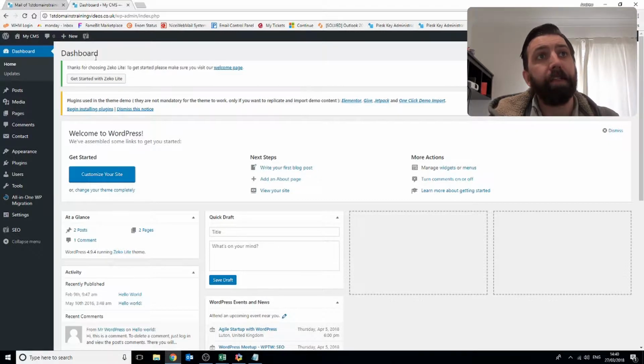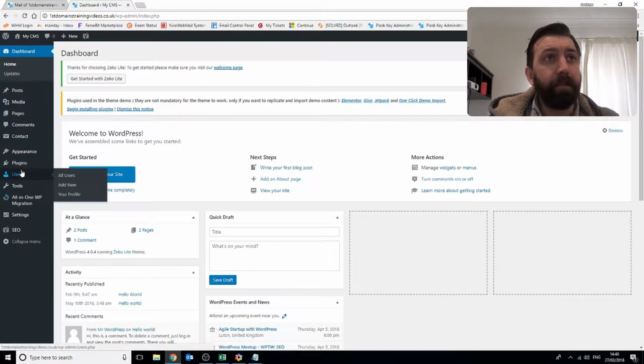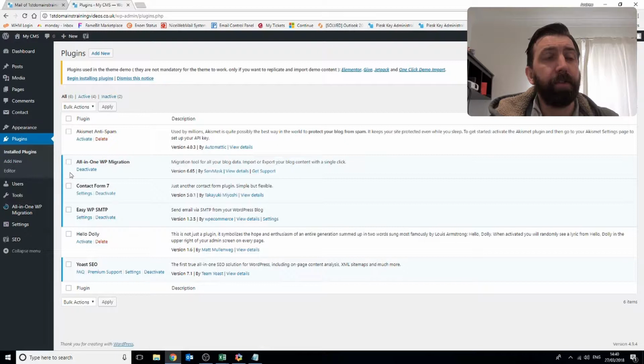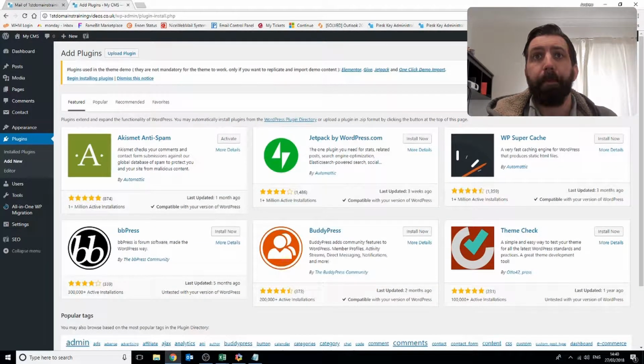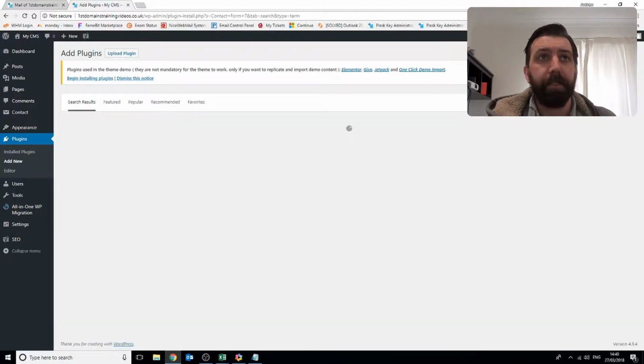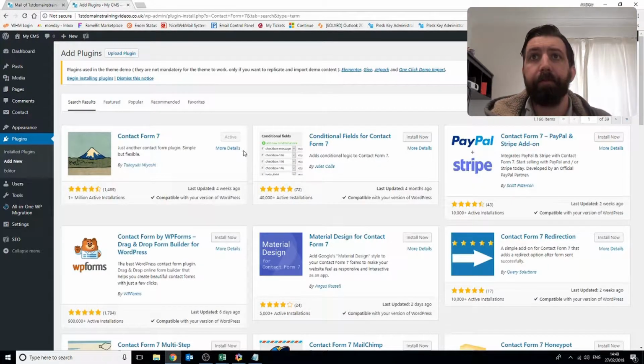So if you look at your dashboard, the first thing to do after you've installed, well, I'll show you now actually, the plugins so you can see. We've got Contact Form 7 here, and under that you have Easy WP SMTP. So make sure you get those two installed. If you're not sure how to do it, just simply click, take that one for instance, add new, search plugins, and you'll see it's already active on my one.